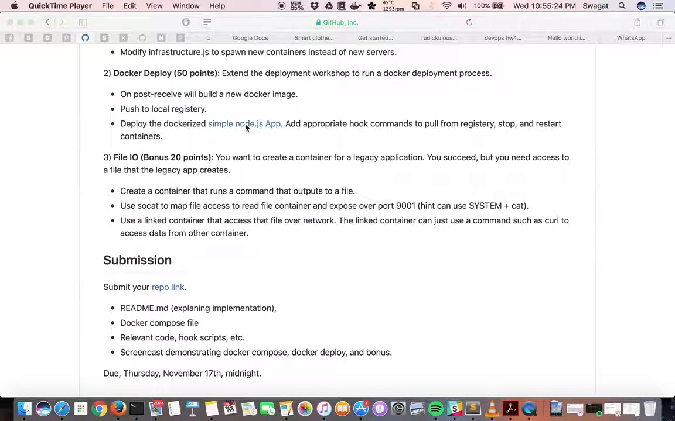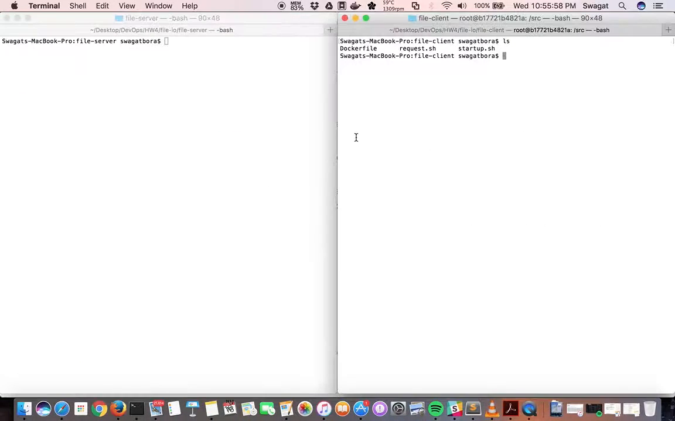In this part, I'll demonstrate how we can provision file I/O using containers. Basically, I have two containers running. One container I call the file server, which writes to a file, and using socat it maps the file access to the client container. So I have a socket mapped to that particular file that I create, and then any client which is running in another container can access the contents of that file.